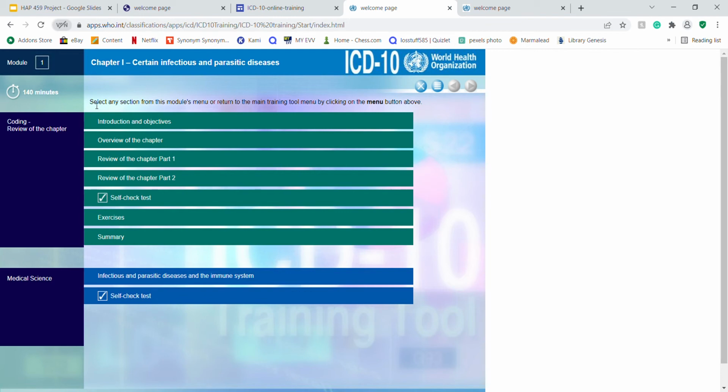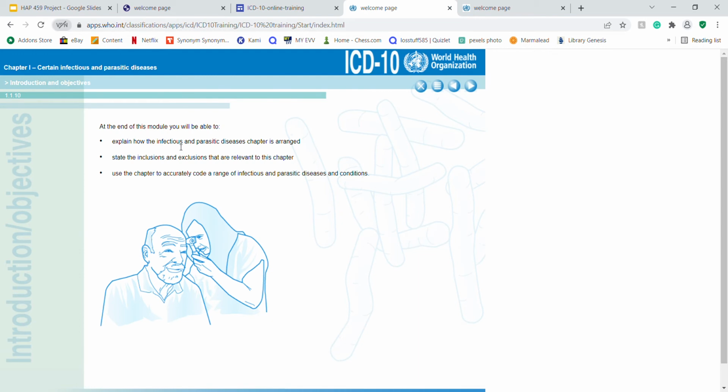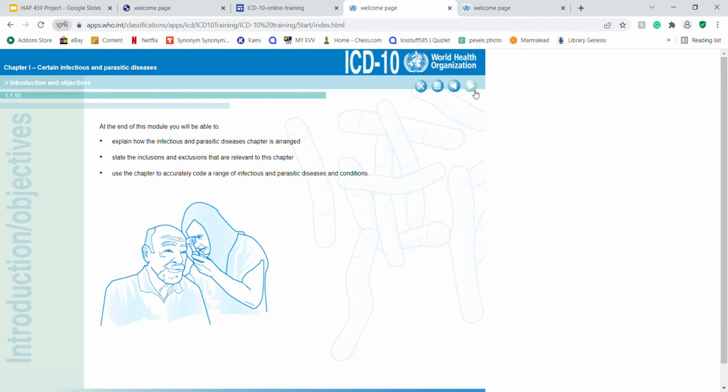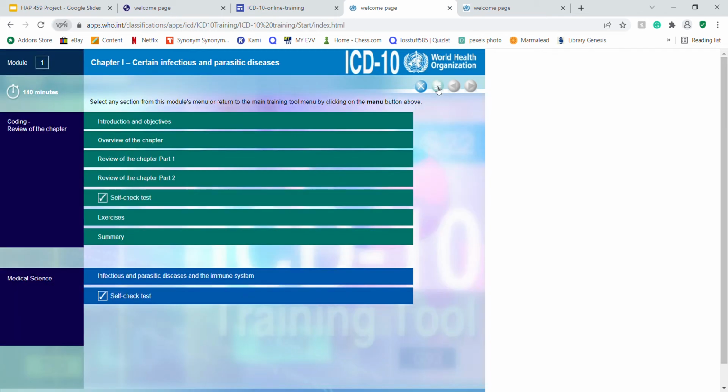For chapter 1, it shows 140 minutes to complete it. Let's start going over the introduction and objectives. Within the introduction of the module, it will show you the 3 objectives that you will learn. Chapter 1 is certain infectious and parasitic diseases. Then let's go back to the main menu and do overview.